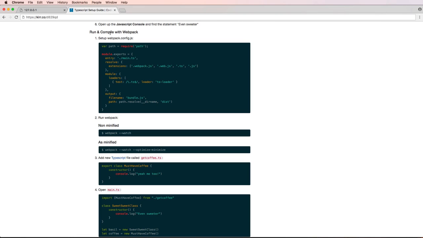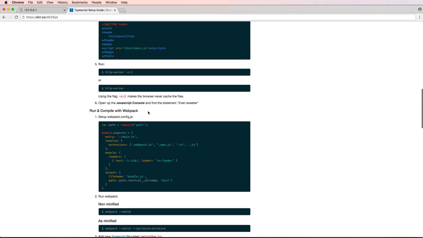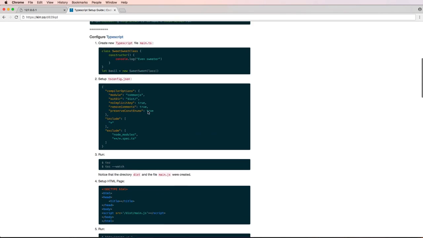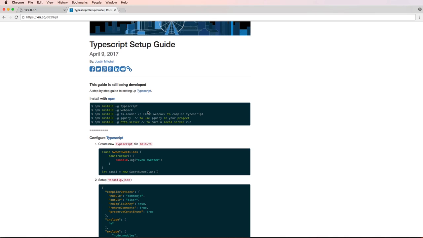So now it's time to run and compile with Webpack. And what I want to do is actually start to work my project as its own individual project. So I did install all these things globally. Some of them I won't necessarily have to install again, but a lot of them I want to have local. So what I'm going to do here is install Webpack without global.